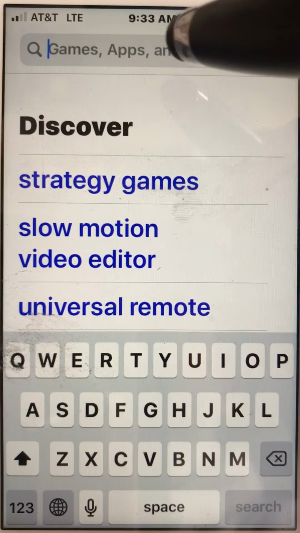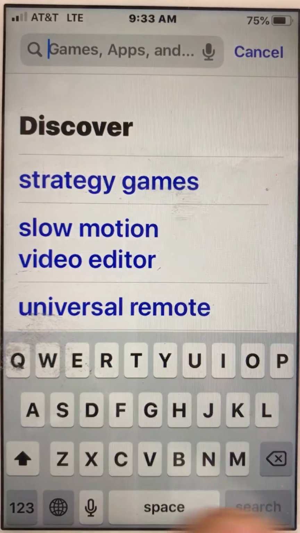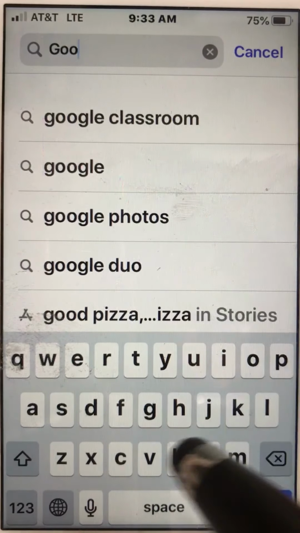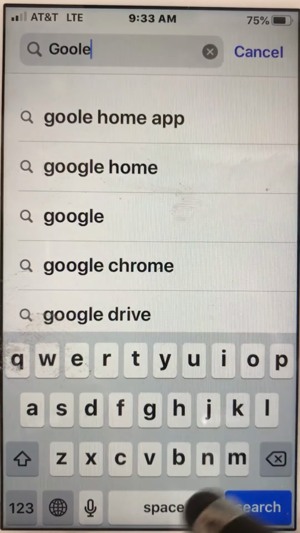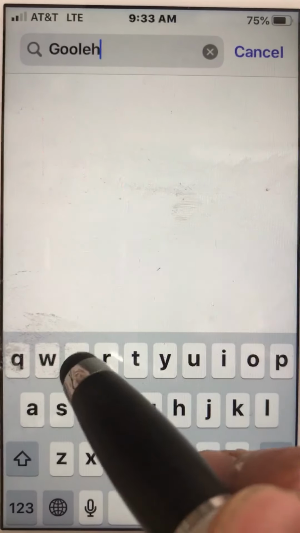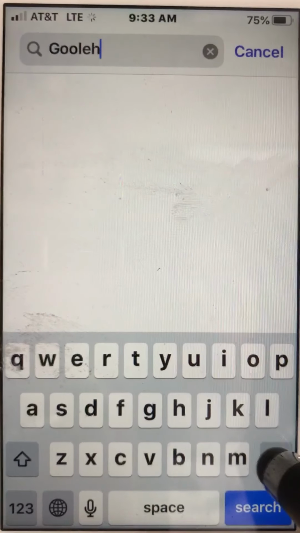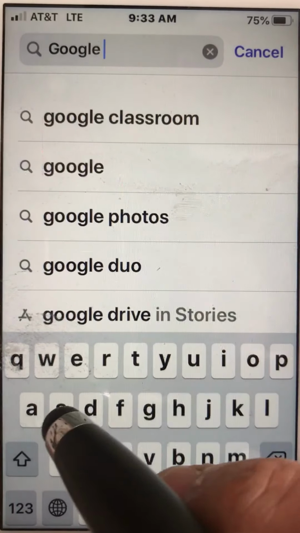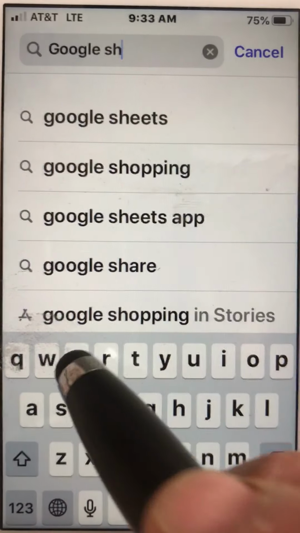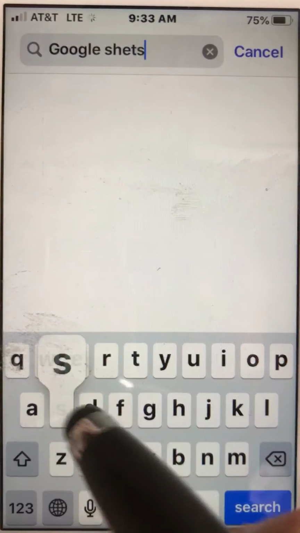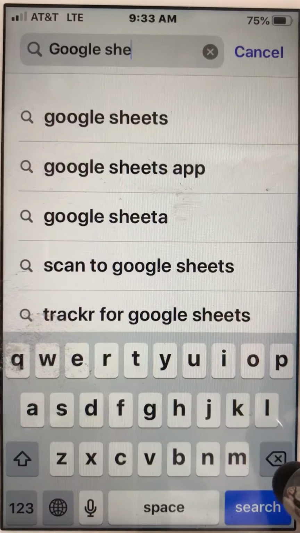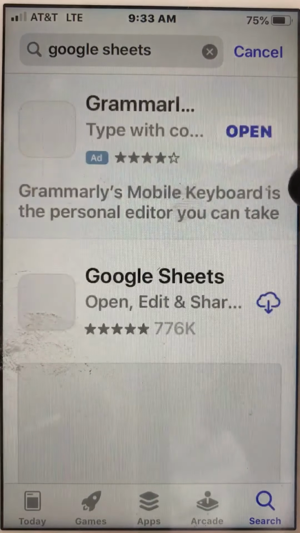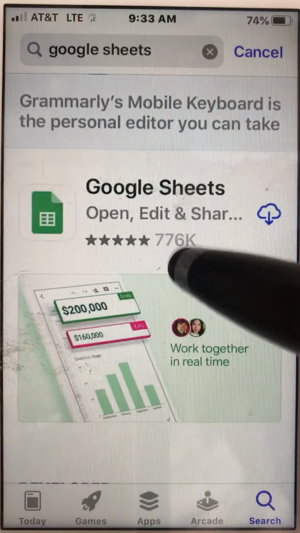So we're going to go to the search bar and we're going to search for Google Sheets. Sometimes it doesn't take my pen input, so we will search for Google Sheets. Well, we have it here. As you can see, it says Google Sheets, so we'll tap on here. And this is it right here.